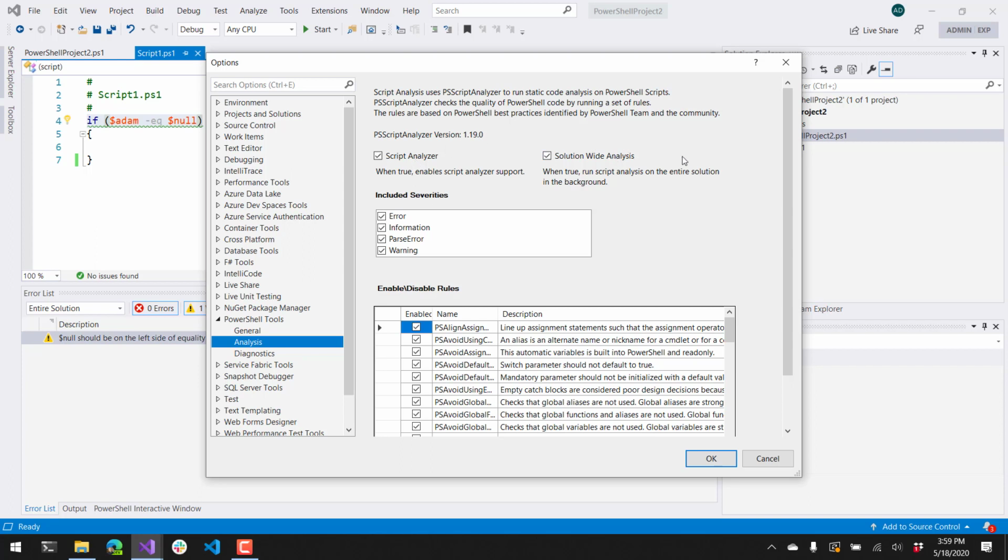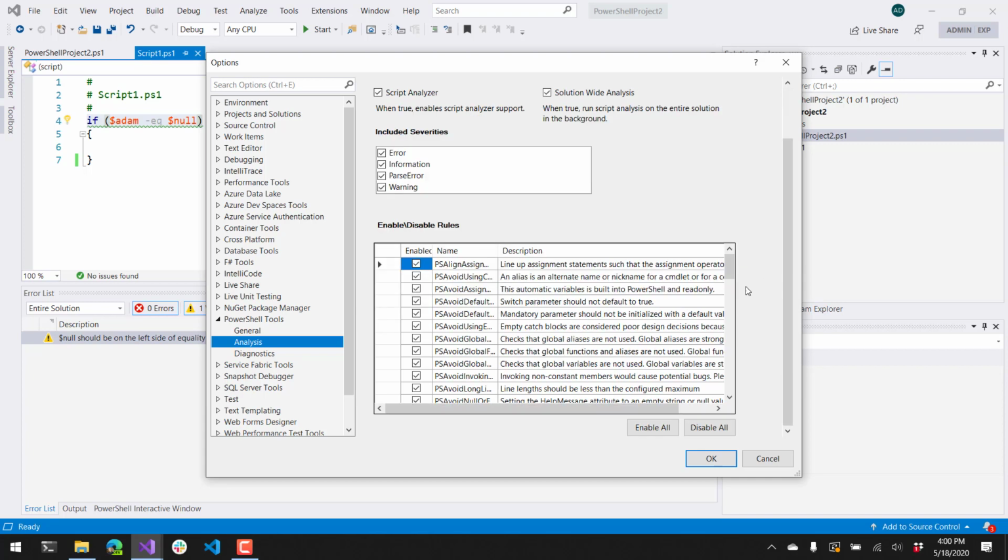Additionally, there's solution-wide analysis that will go through all the scripts within your particular project or solution and analyze all those scripts, and then they'll appear in the error list pane that I showed you before. From there, you can filter out particular rules and severities if you don't want to know everything. For example, if you want to get rid of things like maybe information or warning, you could do that. Or you can disable individual rules. If you want just a couple enabled, you could disable all of them and just check those.